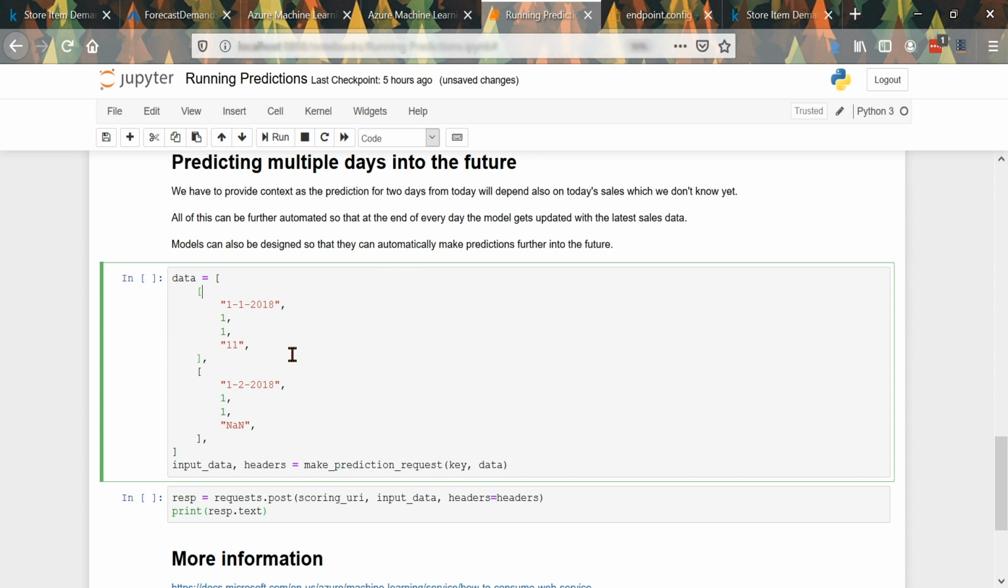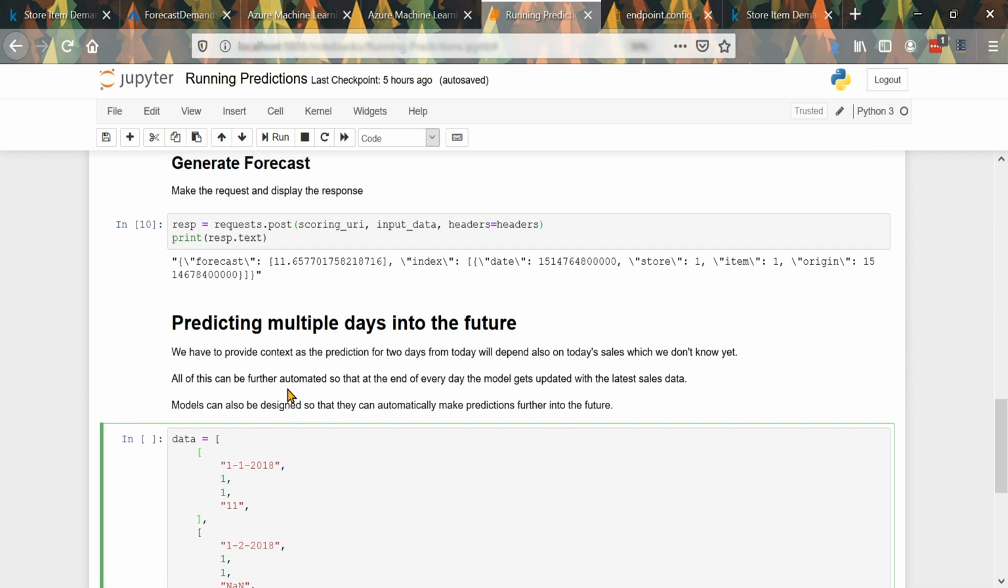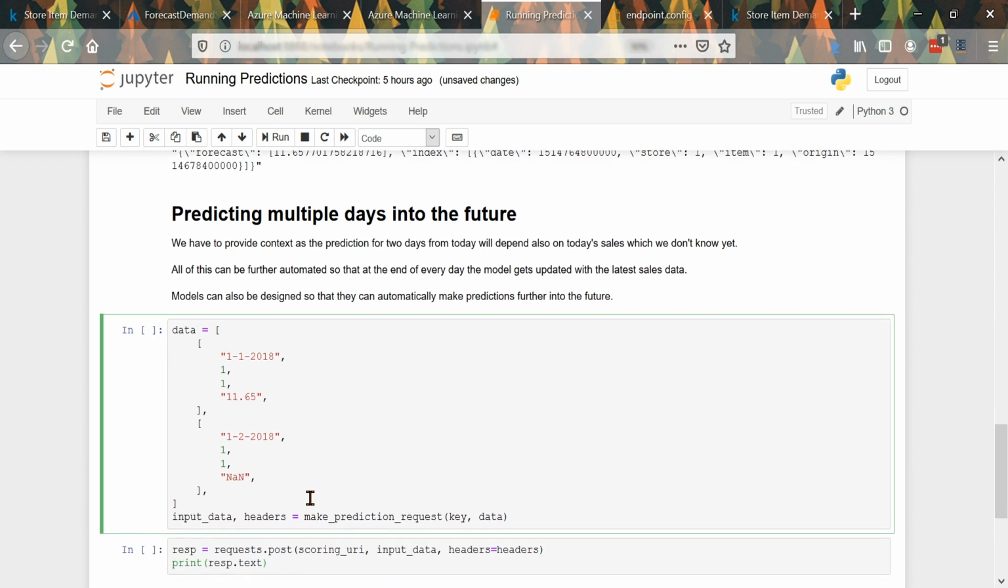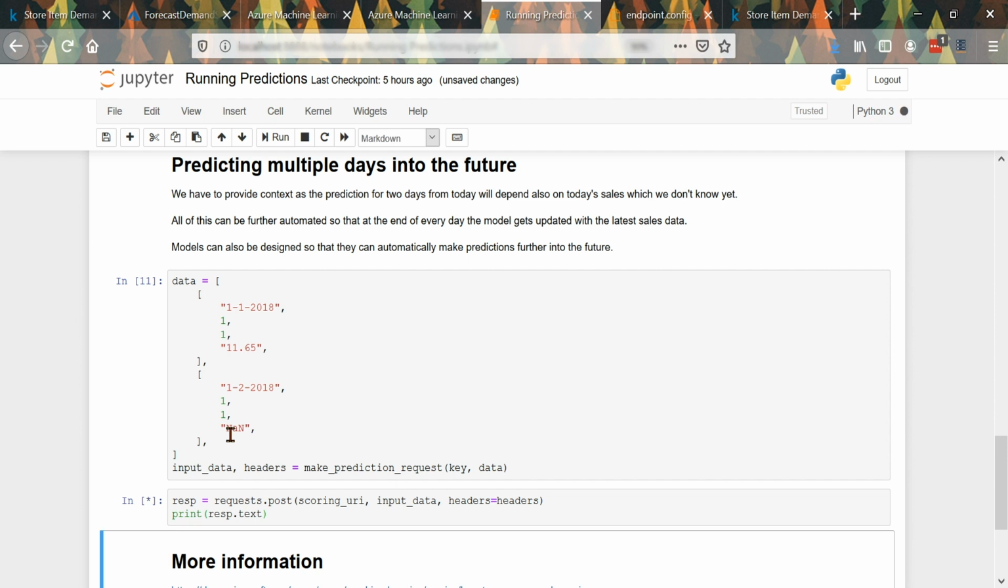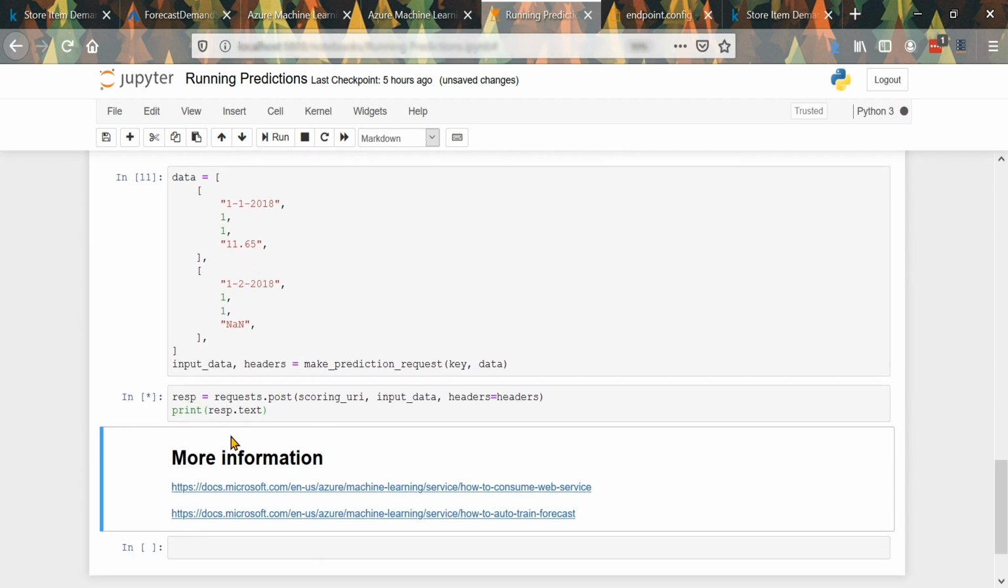So we need to pass today's value, which we don't know yet. So we can get that by using the prediction that we got above. So in this case, that would be 11.65, and this will give some context to the model in order to produce a 2-day ahead prediction. So we passed the data for tomorrow that we predicted above, and then the query for 2 days ahead. We prepare the data, and we can run the query, and in a few seconds we will get back the result for the 2-day ahead prediction.